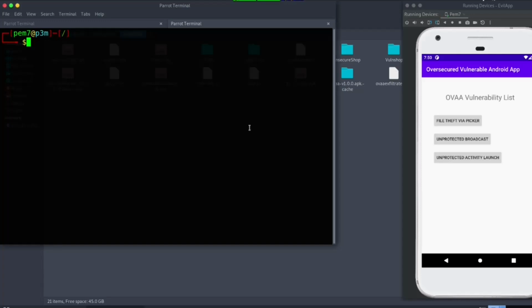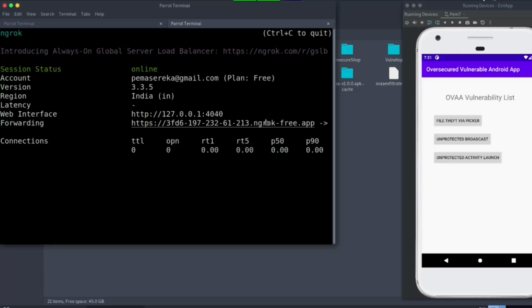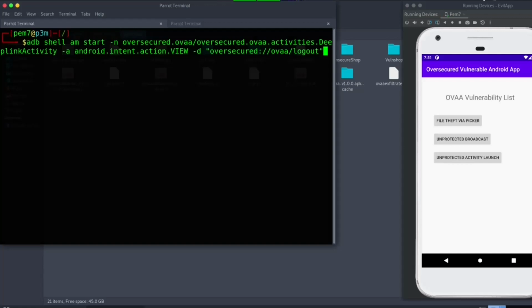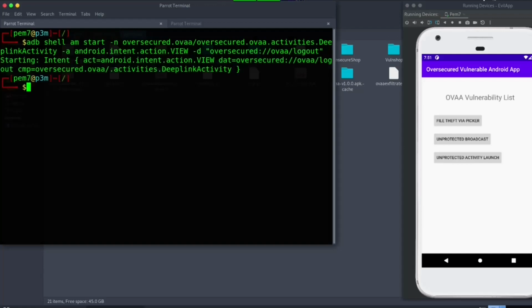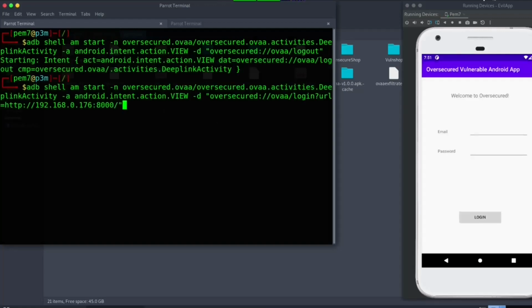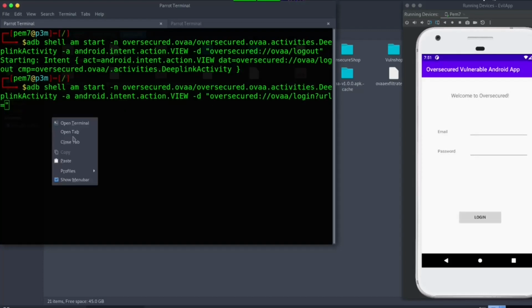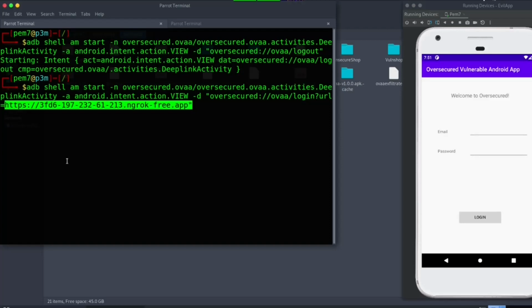So let's do just that. Let's start ngrok. HTTP. Okay. Copy this link. Then log out from the application. Then let's overwrite the login URL. Just paste the ngrok link here.